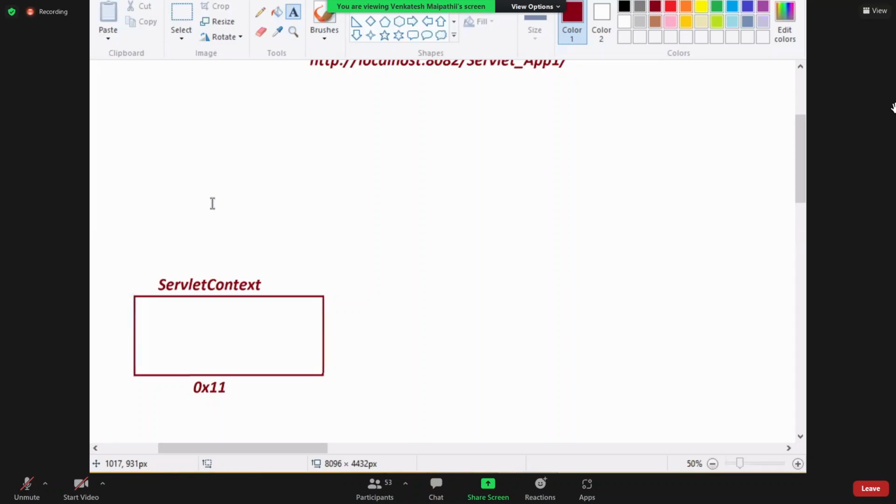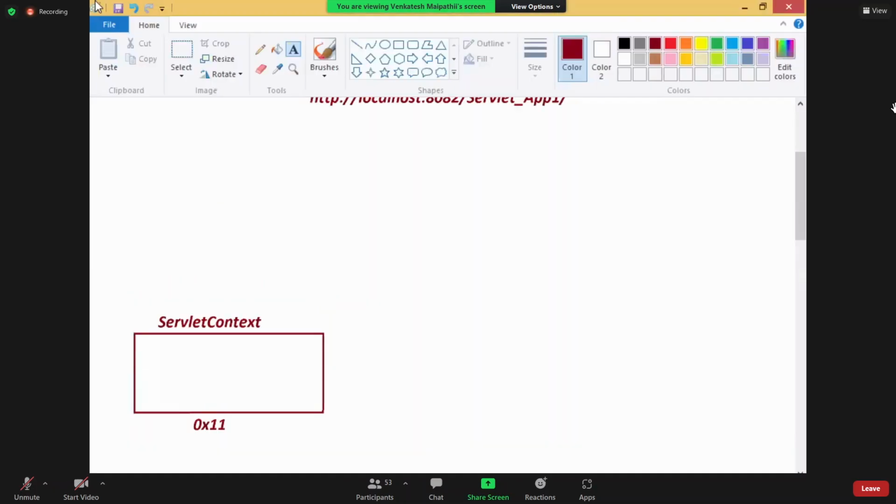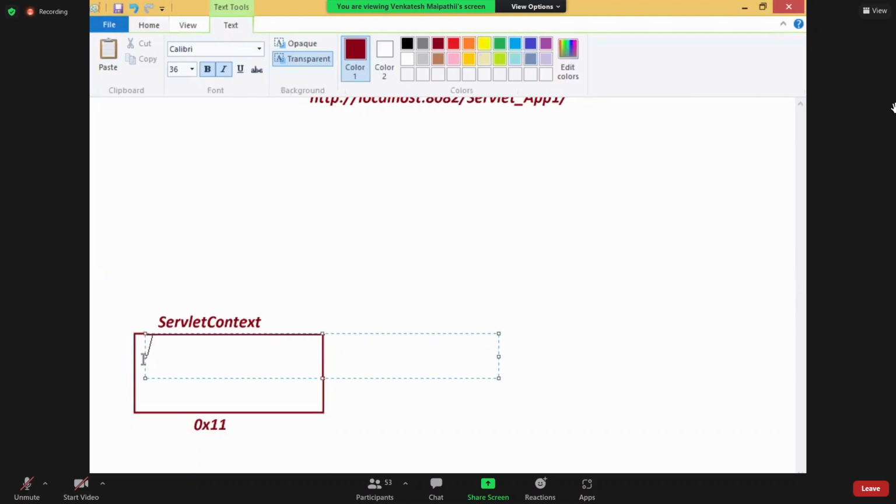Now, when the web application is deployed here, when the web application is loaded, automatically one object is created, and the name of that object is ServletContext. That object is recorded with server information, saying that the application is loaded onto the Tomcat server. If it is WebSphere, it says WebSphere. So that object is recorded with the server information.